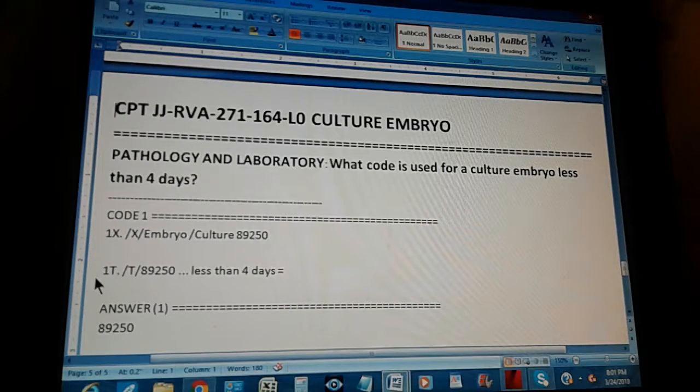The code through the tabular is found like this. First you go to the tabular. Then you start with the code 89250, the code that you found in the index, and you read what it says there. It contains embryo and culture, and it contains less than 4 days. Less than 4 days is exactly what we need for the definition. The equal sign at the end means that we found our code. So the answer is 89250.